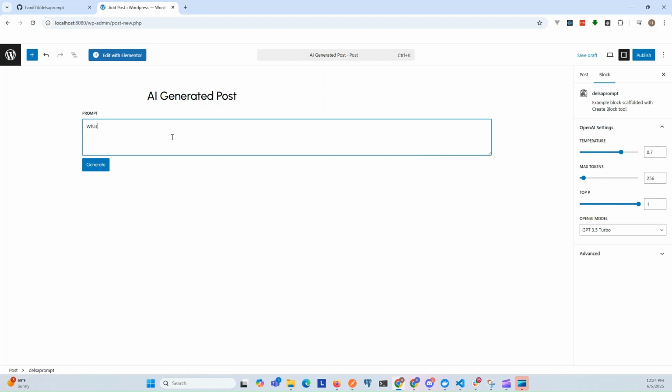For example, let's ask what were the most groundbreaking new technologies or innovations in 2024, and how are they expected to impact the future?